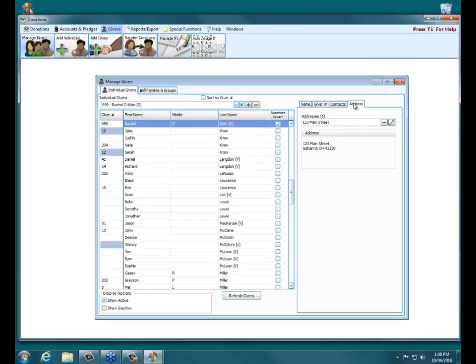Okay, you can also add people right here from Manage Givers if you ever need to do that. There is a plus sign here. You hit the plus sign. You can also pick what type of person you need to add.